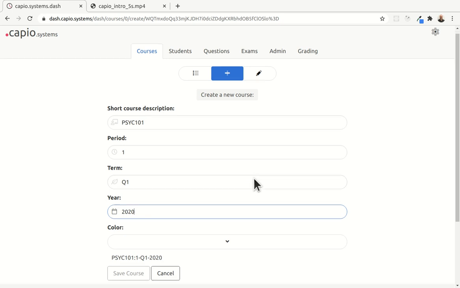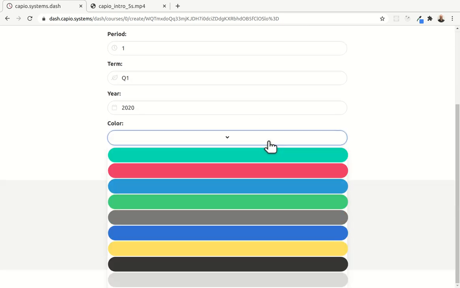And then finally here we have some color options. The colors aren't anything special. It's just a way to visually differentiate your courses from one another. So I suggest each course should have its own color. So we'll just go ahead and pick the first one here.